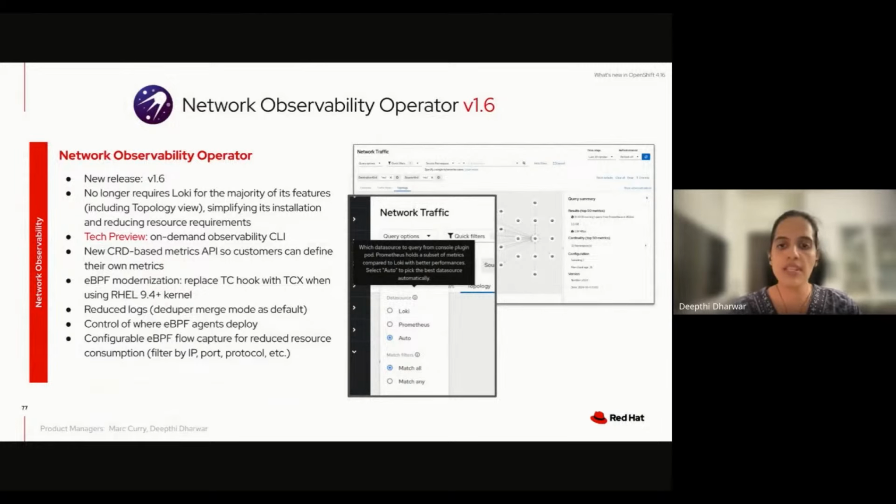Also now generally available is the ability to create your own custom metrics using the flow log data with this operator. And for this, we've used the CRD-based metrics API, which is available in this release.